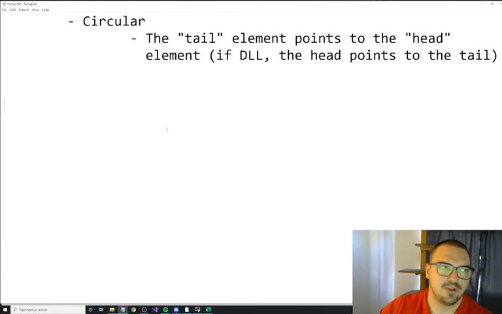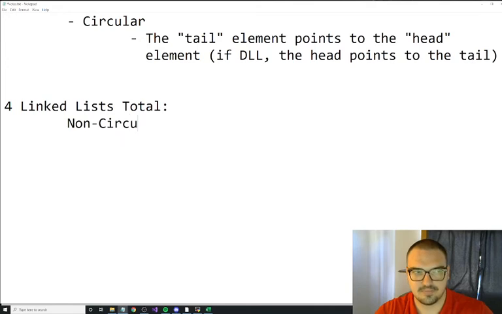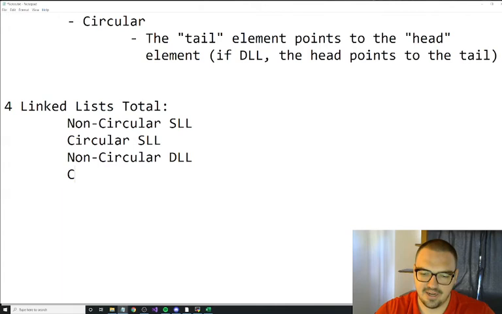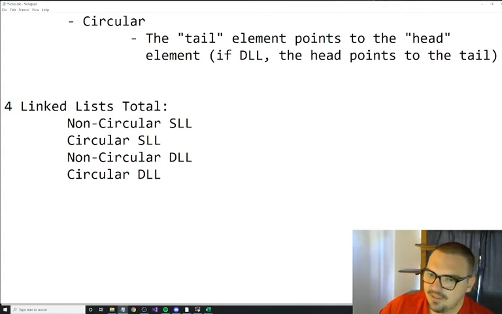So what does that mean? Well, you can have four linked lists all together, four linked lists total. You've got a non-circular SLL. You've got a circular SLL. You've got a non-circular DLL. And you've got a circular DLL. Make sense? And that's it, all right?